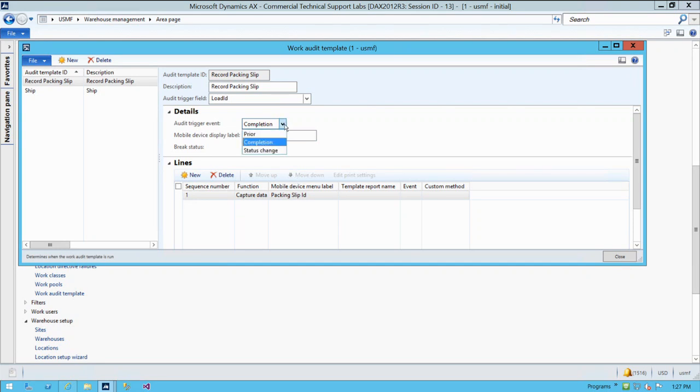So when should this work audit template fire? Okay, should it fire prior to completing the work or when I've completed the work? Okay? The status change I'm going to cover in the next session as well, and it's more tied to the outbound side. When a load reaches a certain status, we can trigger events to take place. But what I'm saying here is that I'm going to complete my audit trigger. When I complete the work, I'm going to trigger this audit template.